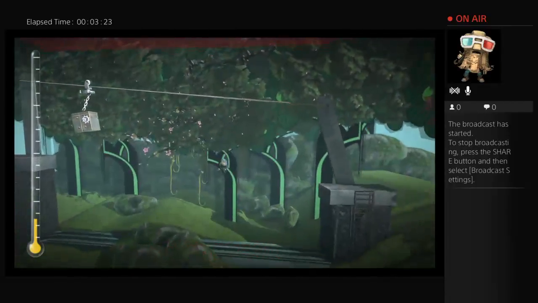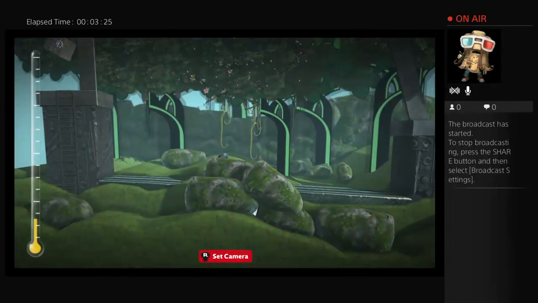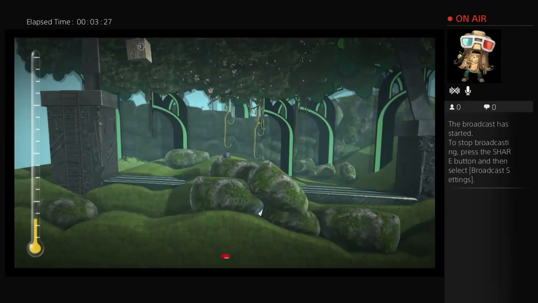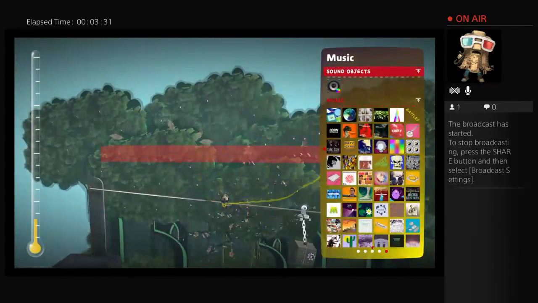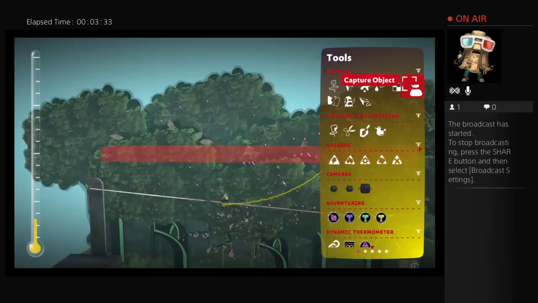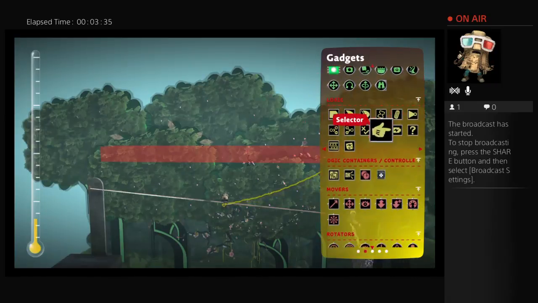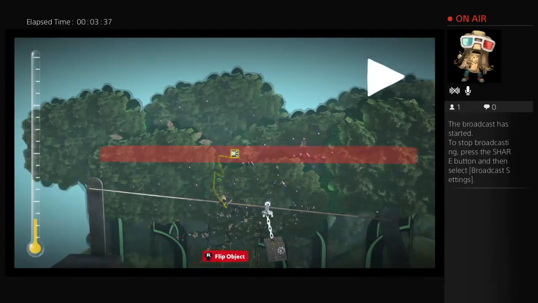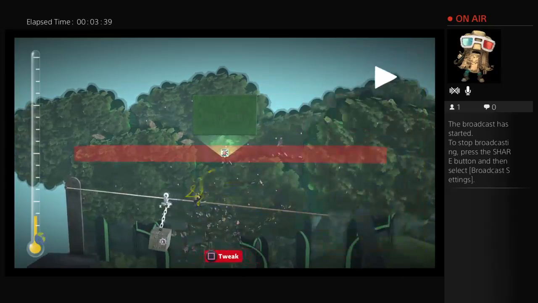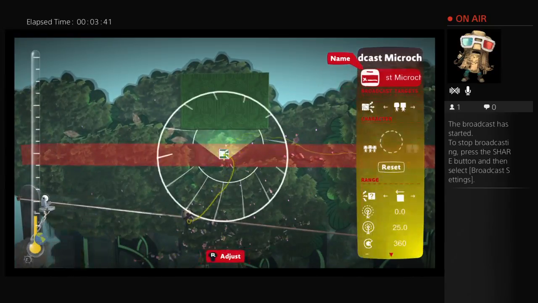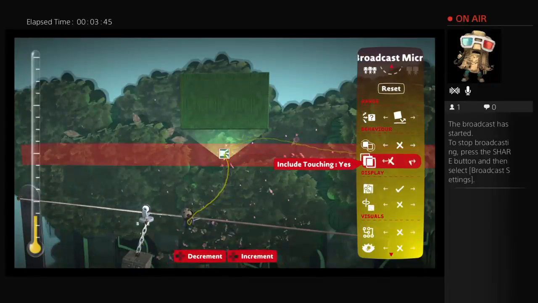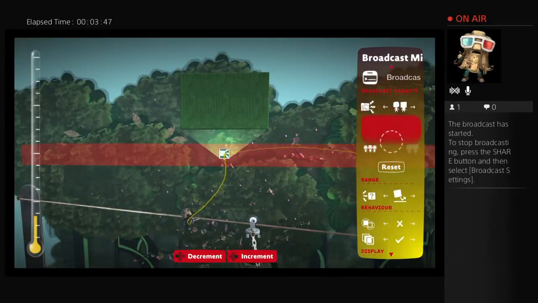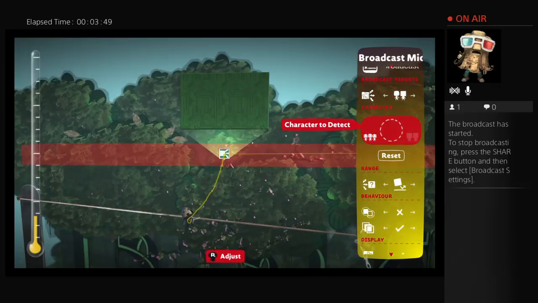So we've got a rough area. Yes, you can put decorations on it and make it look a bit nicer than that. I'm just showing you for illustration purposes. I'll make it look a bit better if I turn this into an actual level. At the moment it's purely for demonstration. So for the broadcast chip, it's probably best to have it on touch, all in contact, include touching. Yep, that's fine. We want it to detect Sackboy.